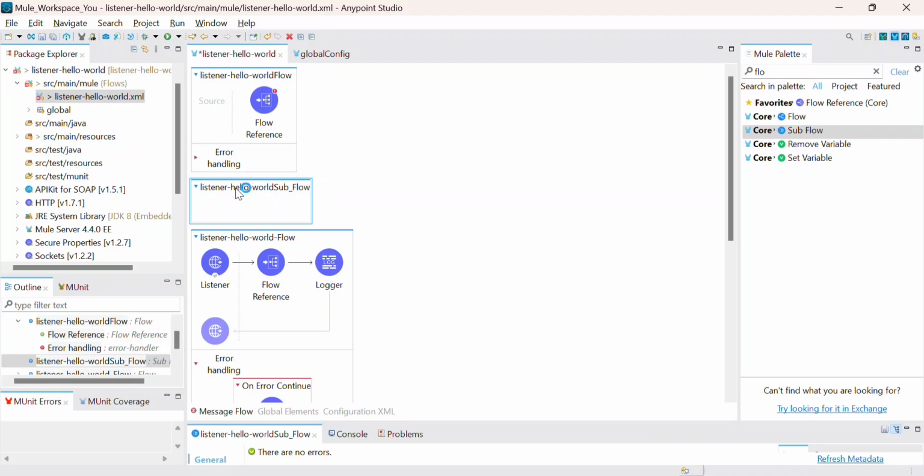If a private flow is calling a subflow, then the private flow will handle the error which has occurred in the subflow. If the main flow, for example this one, is having a listener, so it is a flow. If this particular flow is calling this subflow, then as the flow has an error handler, the error which has occurred in the subflow will always be handled by this particular flow. So subflow errors will always be handled by the calling flow or the private flow.